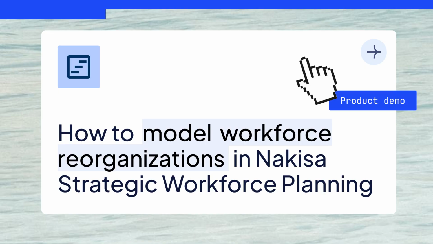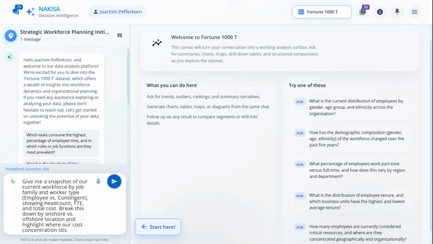Welcome to this demo of Nakisa Strategic Workforce Planning. Today we'll walk through how SWP can guide a workforce restructuring decision from baseline analysis all the way to talent retention. Strategic workforce planning is built on the Nakisa Decision Intelligence platform.